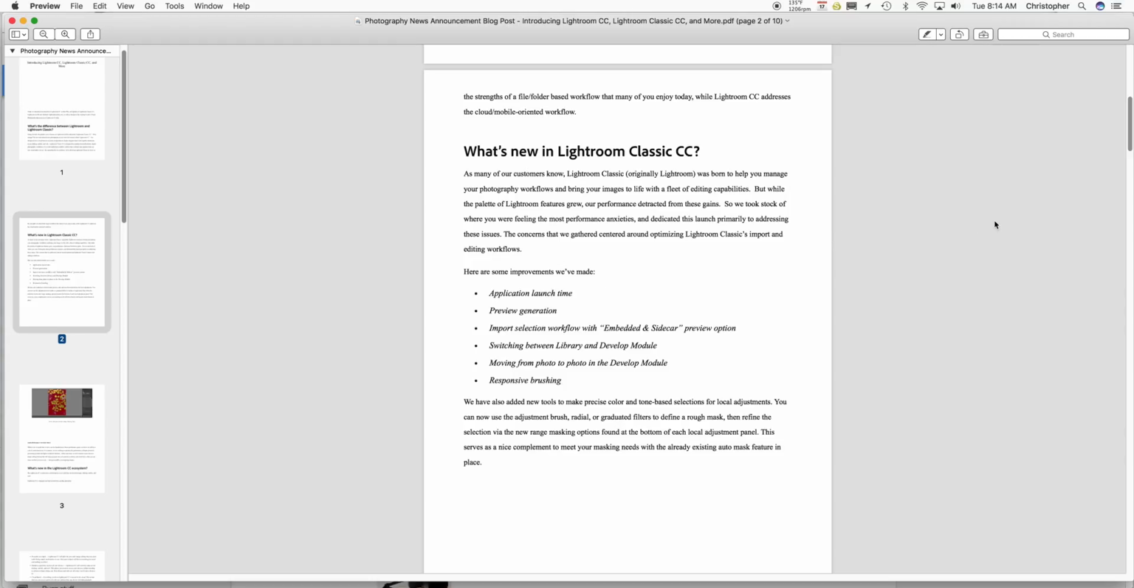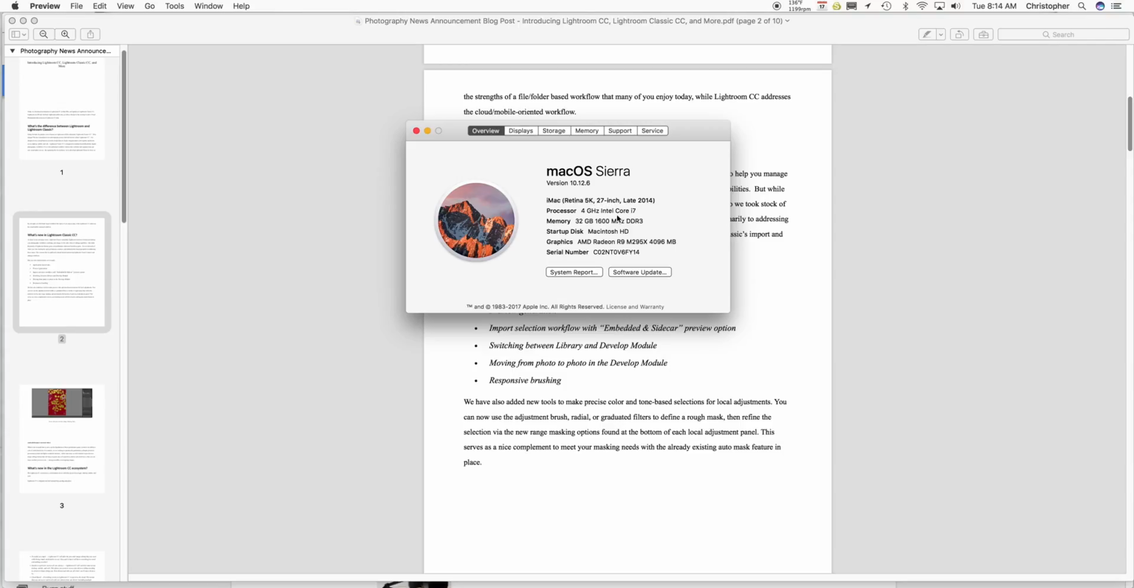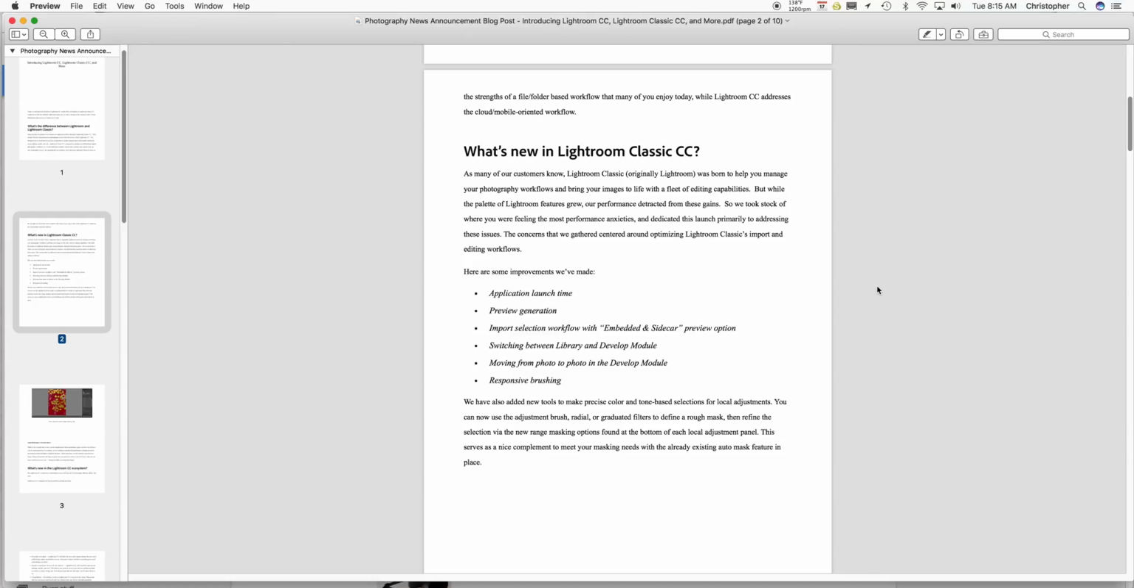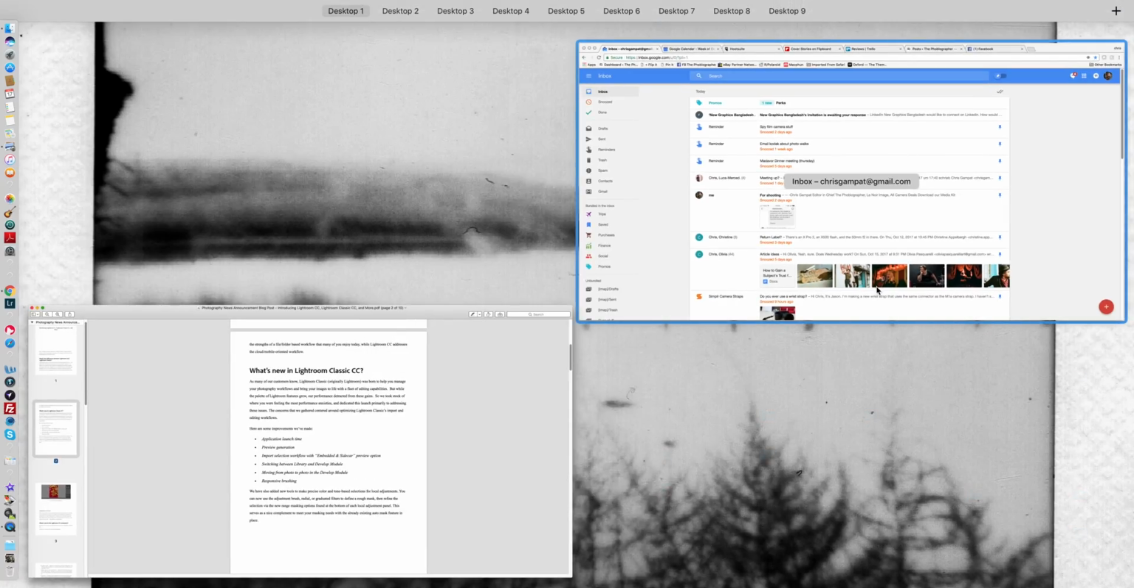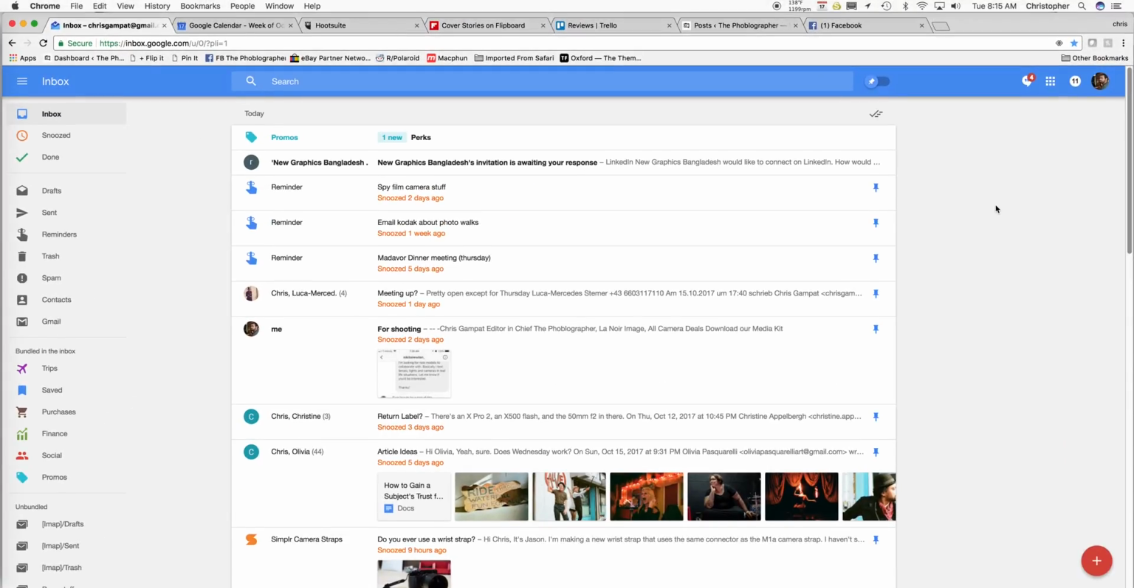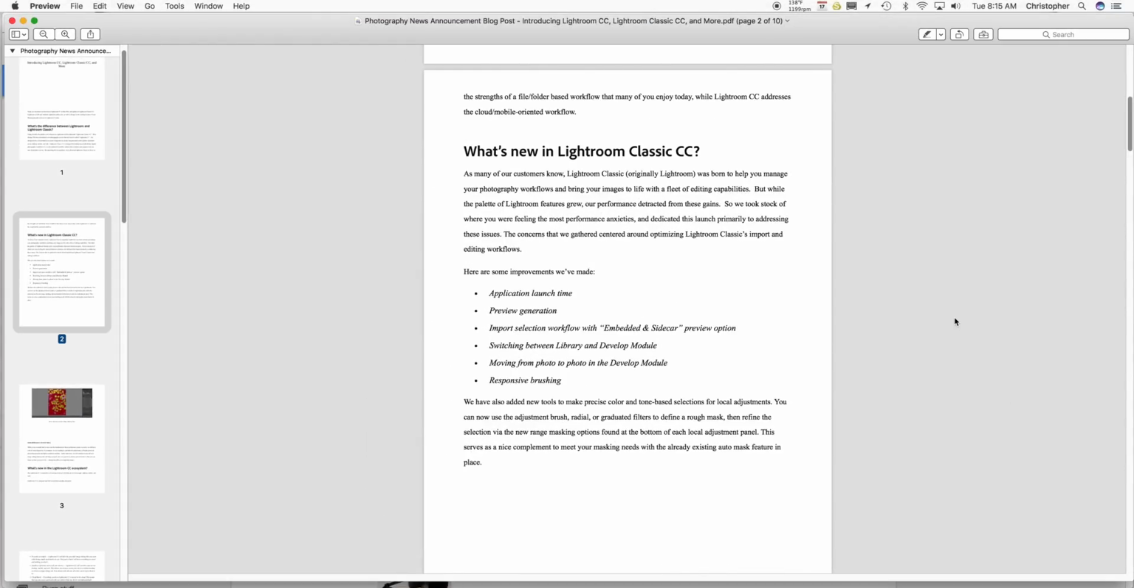I'm using a 2015 Apple iMac with, let me show you my specs right now. So I have 4 gigs of Intel Core i7 processing power. I have 32 gigs of RAM, and I have a lot of memory otherwise, but that's not really important. Also, to show you, I don't really have a lot of apps open. I just have email open over there, and that's really about it. So application launch time is supposed to be faster.